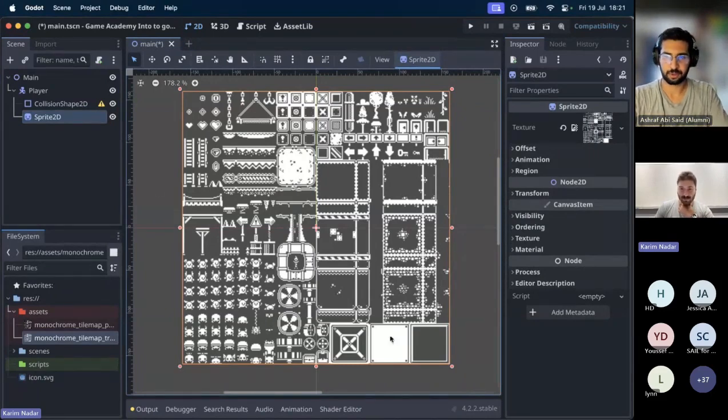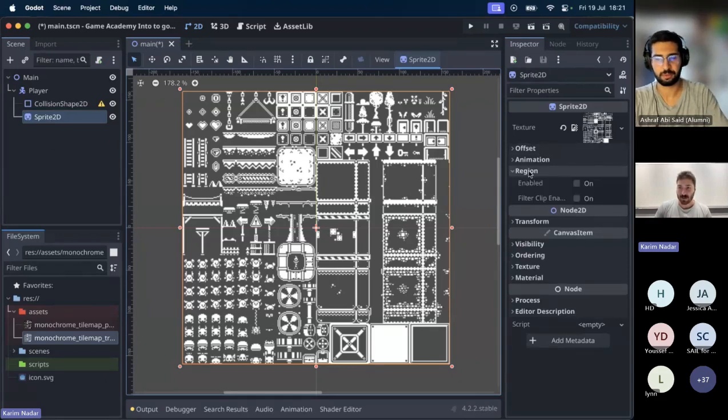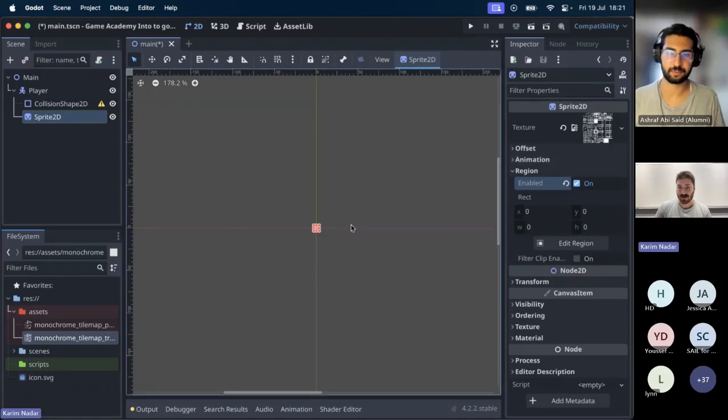Okay, so we've dragged it now. Now we don't need all the tile map. We need to specify a region for it to select one of the characters that are present on this tile map. So while selecting Sprite 2D, we go to the inspector, we go to region and enable it, so we can enable just one region of the tile set.